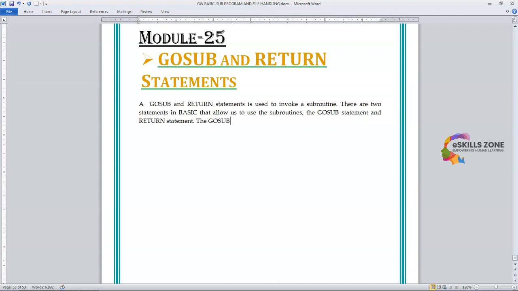The GOSUB statement will cause the transfer of control to the subroutine. When the GOSUB statement is executed, control is transferred to a new line number.